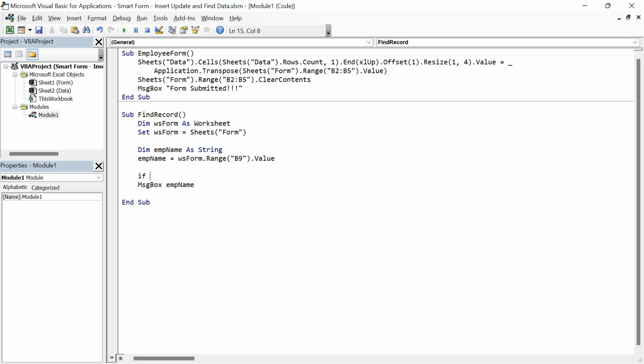Next, we added an If statement to check whether the variable EMP_name has a value or not. If it's empty, that means the user didn't type anything in cell B9, but still clicked the Find button. In that case, we use the Exit Sub statement to stop the macro immediately because there's no input to process.